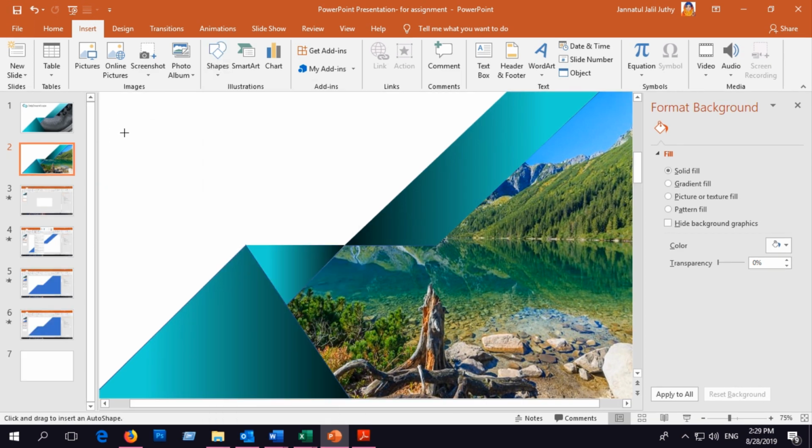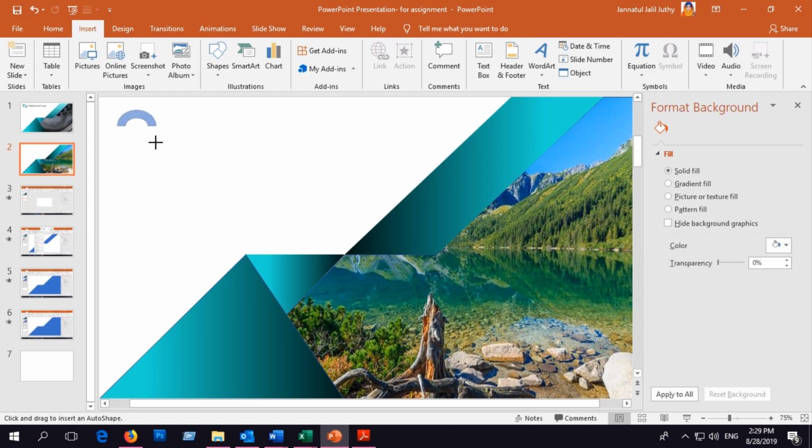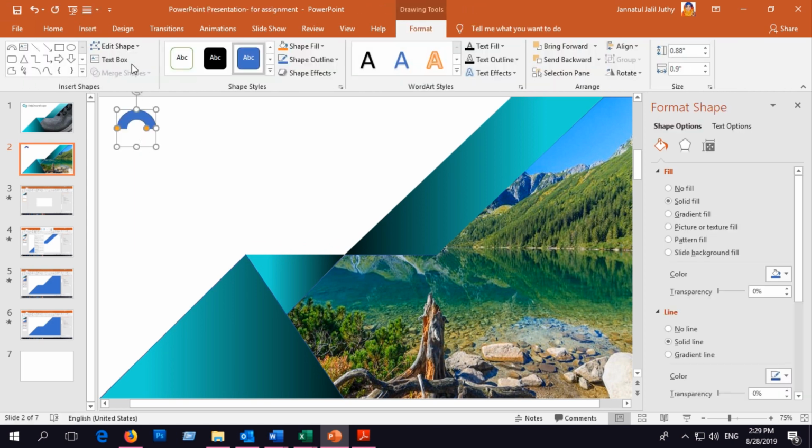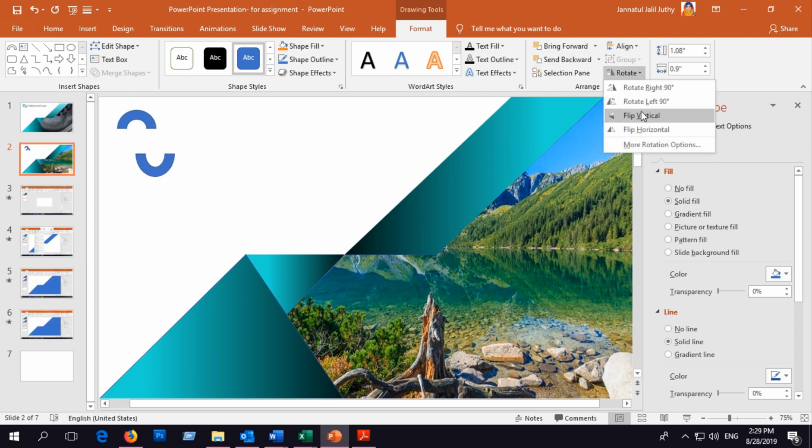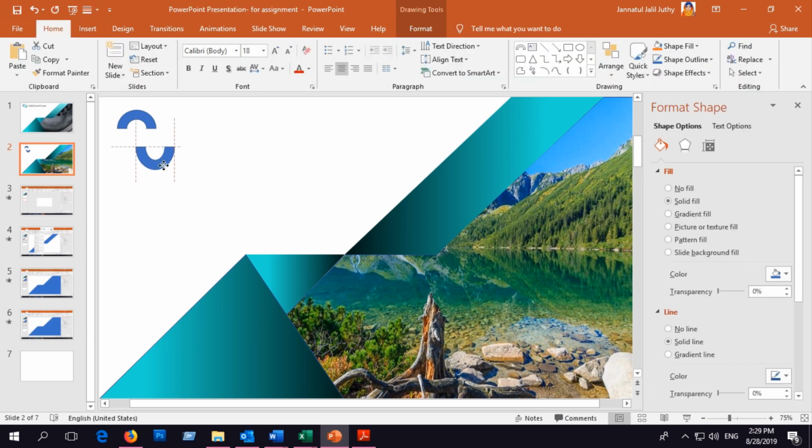So now it's time for adding a logo. I am creating a logo of my own. You can add any logo you want. If you have your institution's logo or you have your own logo, then you can add it.